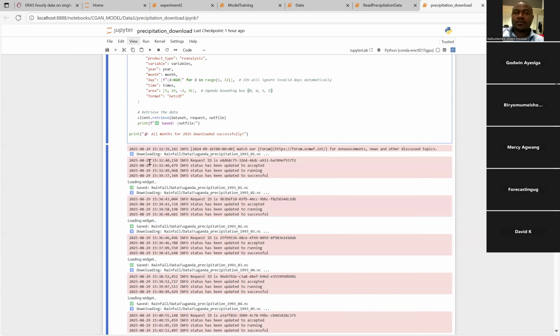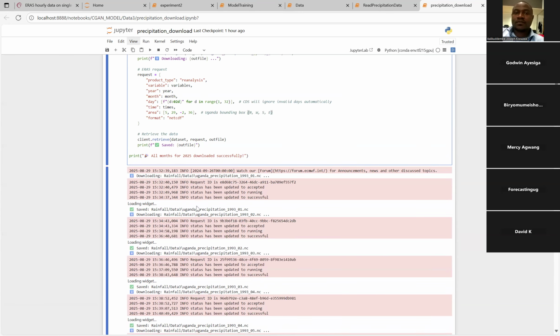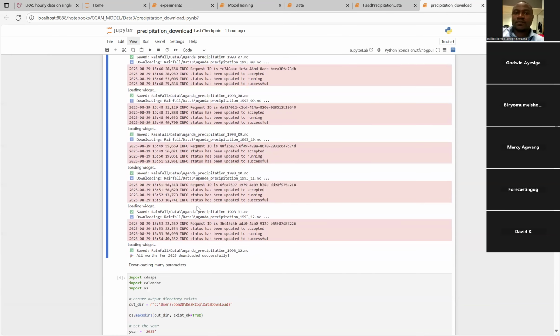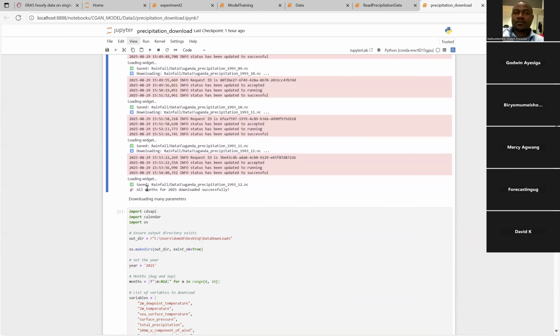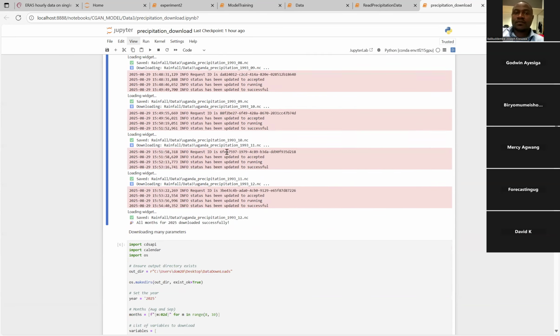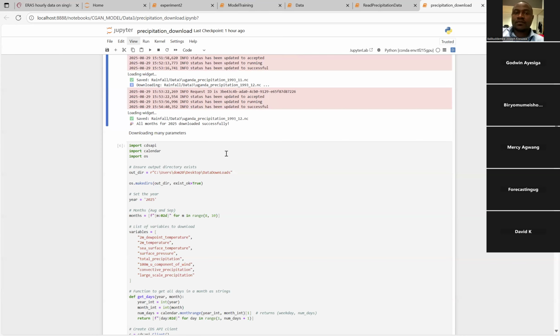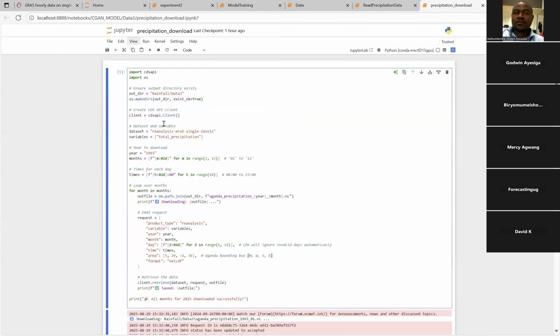So I was able to download at each instance. It downloads the total monthly data sets for 1993 from January up to December. And ultimately, it is going to save. After saving everything, it is going to bring for you the last statement that all months for 2025 downloads has been shared successfully. Okay, so this is one way through which we can download data sets.